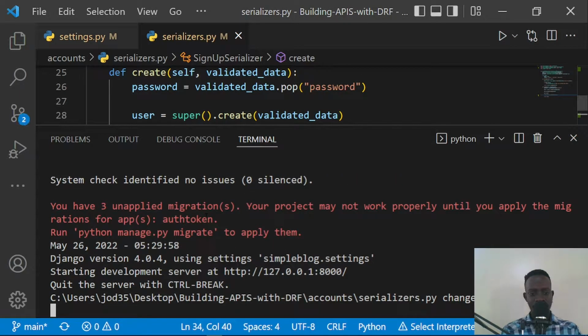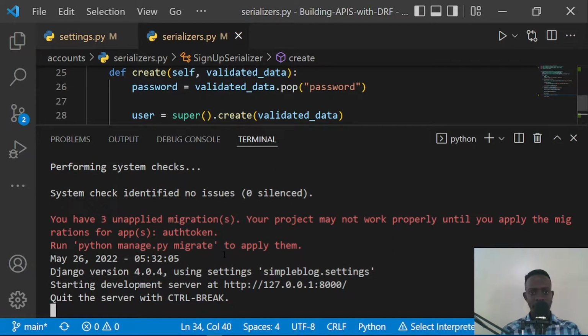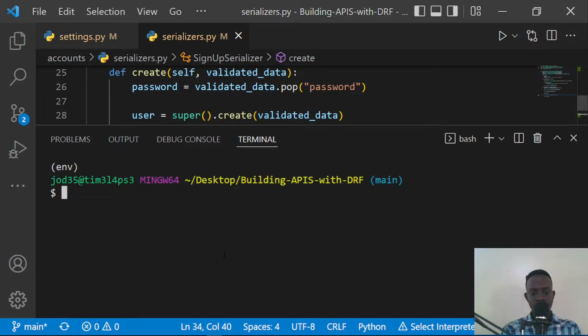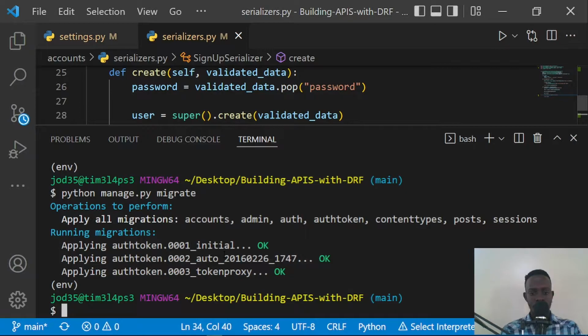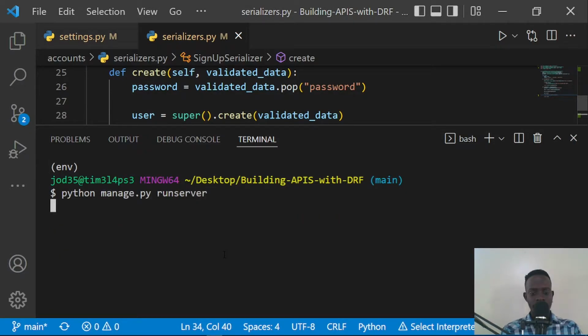Now when I save, we see we have 3 unapplied migrations. These unapplied migrations are specific to our auth token app, and they need to be included because we are going to be using the model for tokens, and it's going to help us create tokens and associate them to our users. So I'll Control C, and then I'll run python manage.py migrate, and this is going to migrate our models. After doing that, I'll run our server again.